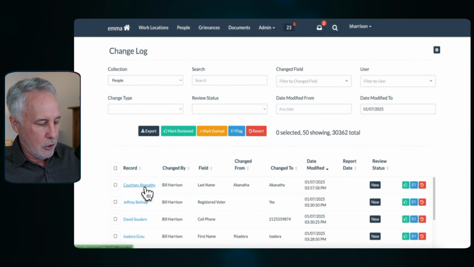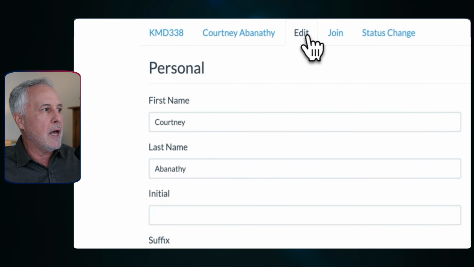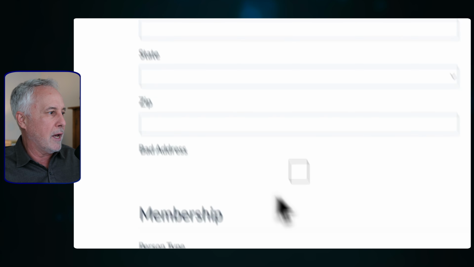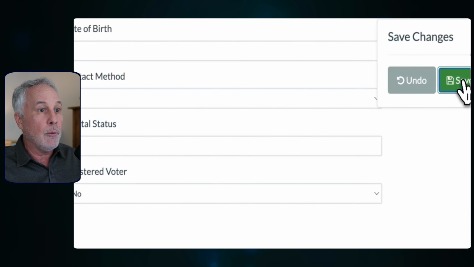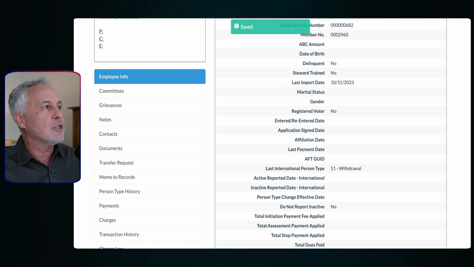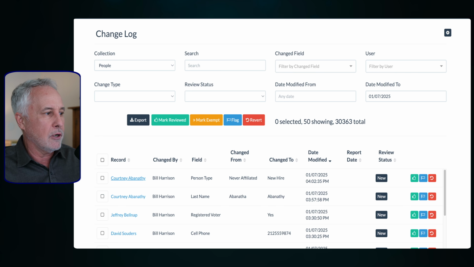Let's take a look here at the first record. We'll open this up in a new tab, Courtney Abernathy. Courtney right now has a person type of never affiliated. If we edit her record and scroll down here and change her person type to, let's say, new hire, and we save that record, now let's go back over to the changelog. You'll notice that there's a new record entered showing I made a change from never affiliated to new hire. So that makes sense, right? We're tracking that change to person type.